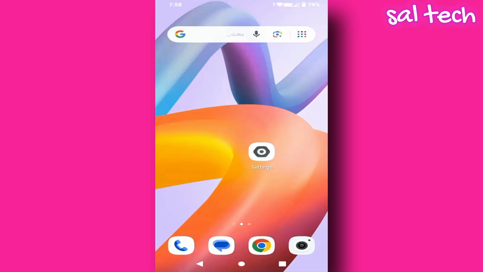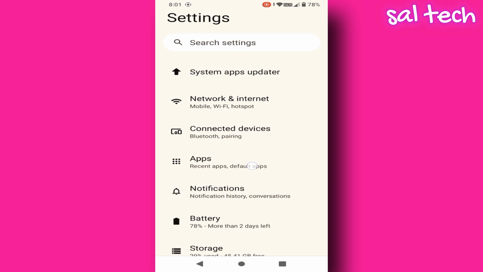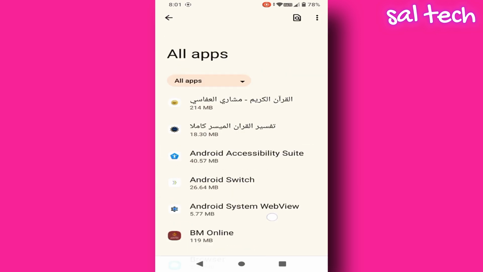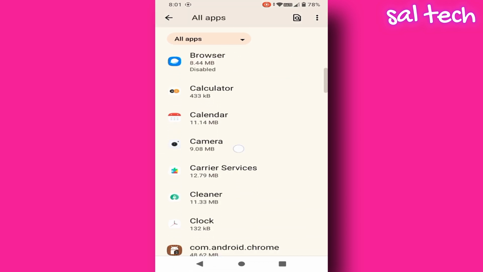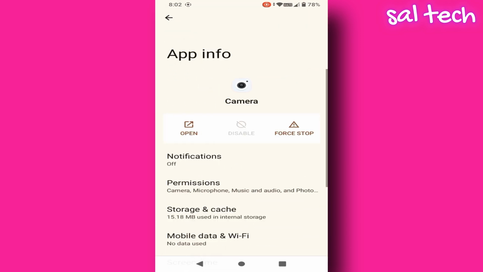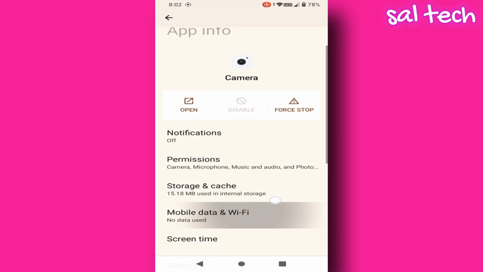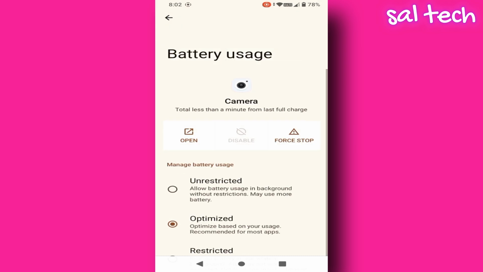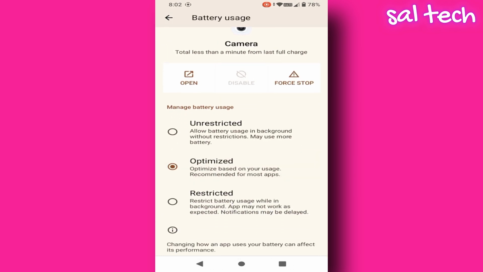Second, stop the camera from running in the background. The camera app doesn't need to run in the background. That only drains your battery and increases the risk of spying without you noticing. Steps: open settings. Go to apps. Search for camera. Tap on battery. Select restricted. This will stop the camera from working unless you open it yourself.